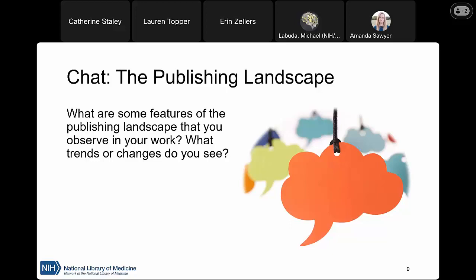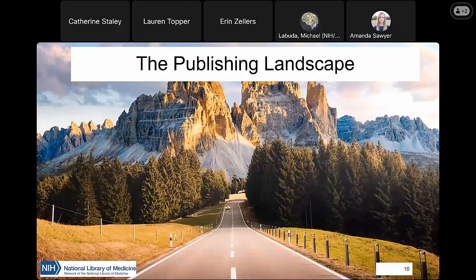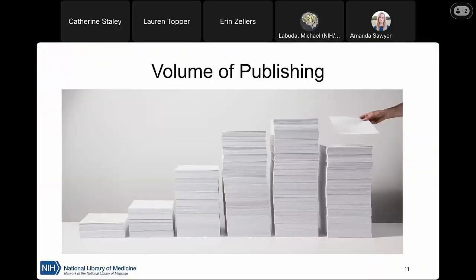There are three features in particular that I want to focus on today when it comes to PubMed, and those are the volume of publishing, the growth of open access, and public access policies. So all related to some of the responses you provided. So the first feature is the volume of publishing. Biomedical and life sciences research continue to outpace other fields in the number of articles produced. Therefore, those trying to index and archive this literature, like the NLM, are always trying to keep up.